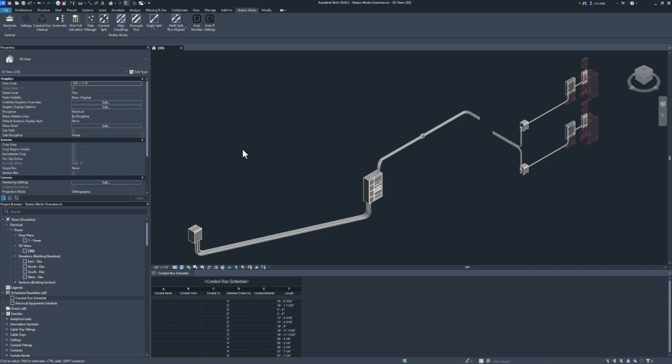Stratus Works bridges the gap between engineering design documentation and actionable fabrication, helping electrical contractors prepare model designs efficiently. Our solutions enhance Revit's functionality by seamlessly integrating design, modeling, and fabrication processes. We are going to start by showing you conduit efficiency features.